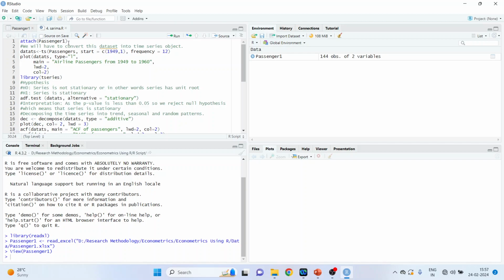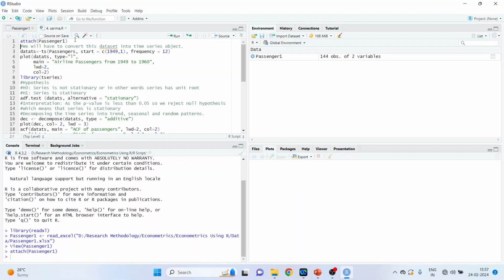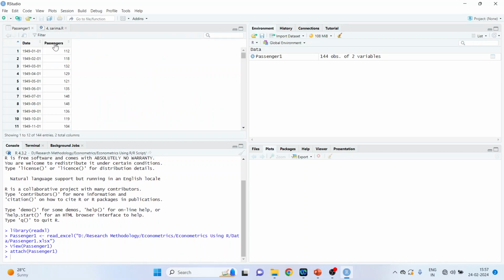So we'll start with the first thing, that is attach(Passengers1). This is the name of the data set. Now, in this data set, Passengers is a variable. Remember, Passengers1 is the name of the data set, and Passengers is a variable. So please don't get confused when we are running the code.